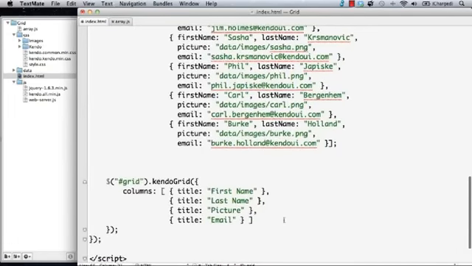Each person has a first name and a last name, a URL to a picture, and an email. To bind this data to the grid is really easy. All we're going to do is specify the data source property on the grid and tell it that the data is going to be coming from our people array. That's all we need to do. Let's have a look at the grid.